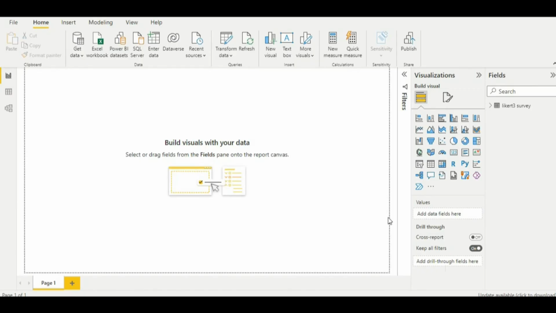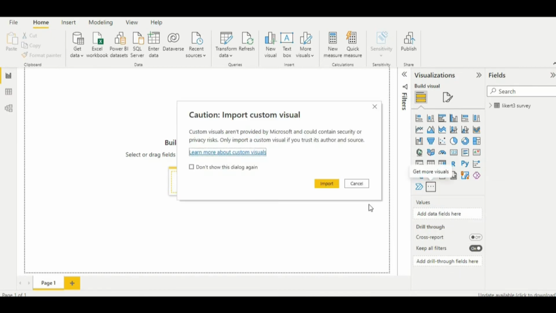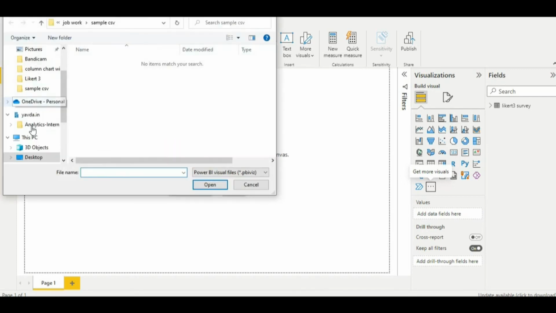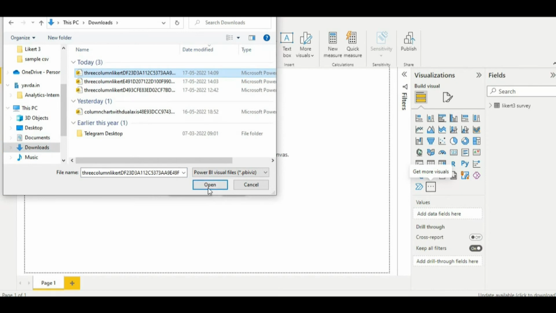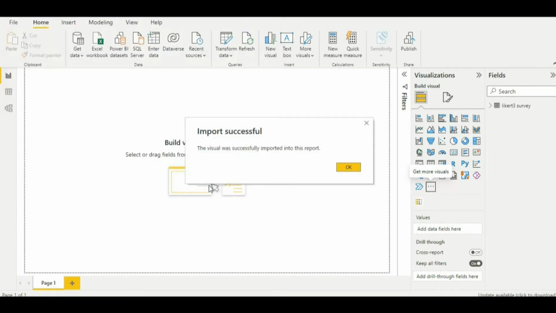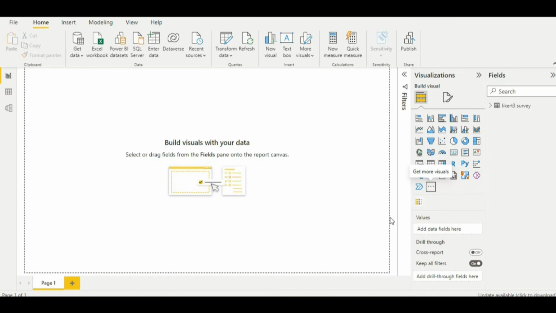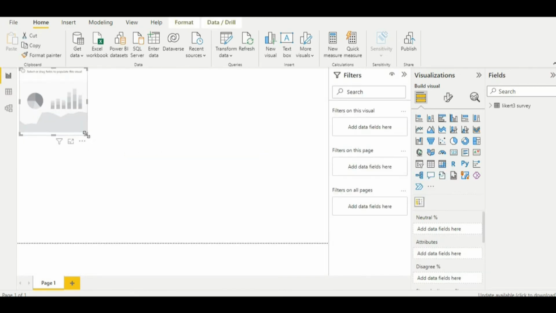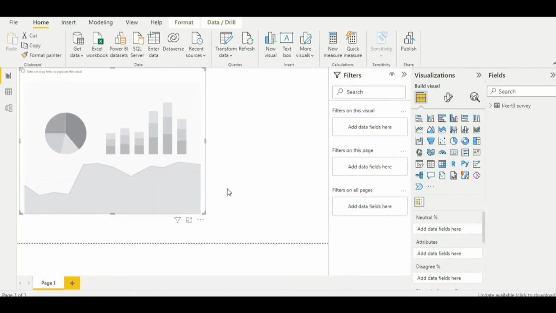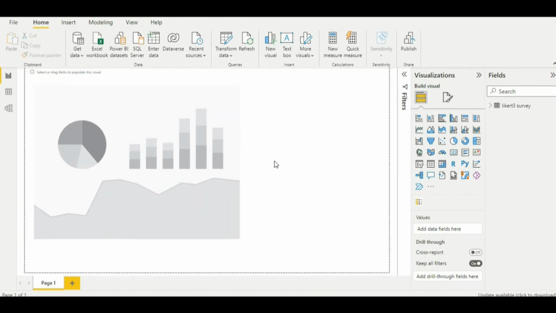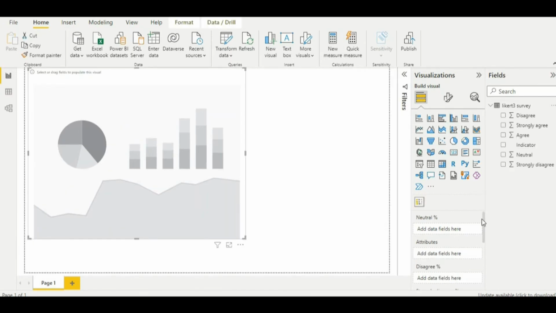Now in Power BI, to import a visual, click on these three dots and import a visual from a file. Import it. Go to the folder where you have downloaded the visual, import it. As you can see here, this little tiny icon, by clicking this, we will get our visual. Let's drag it a little bit, make some space. Let's fill the data here.